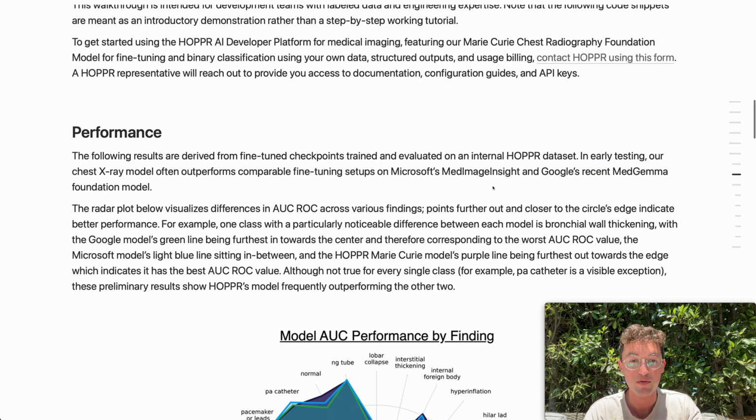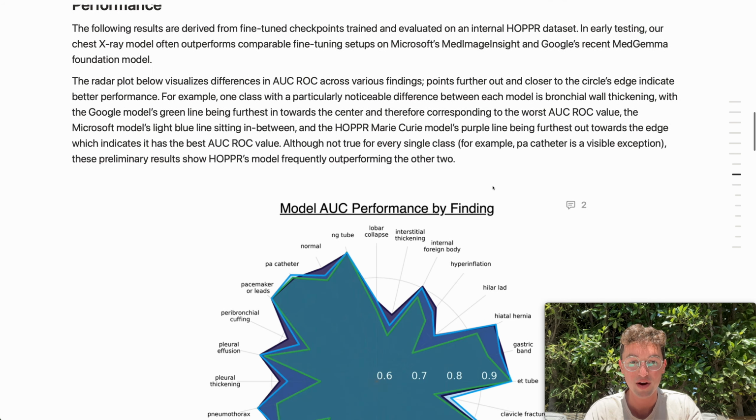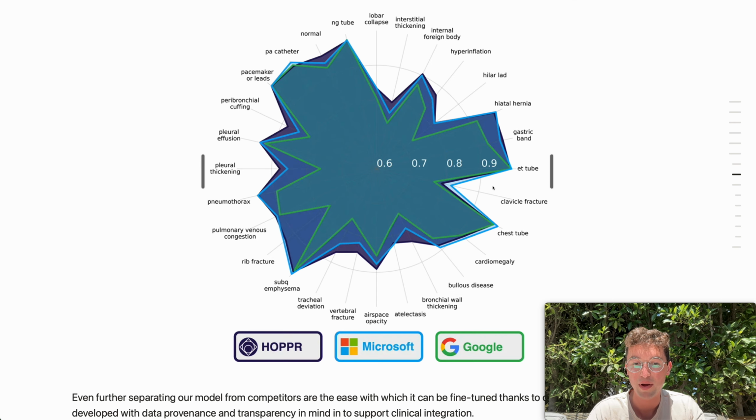But on to our performance, right? So here is a radar plot showing the ROC AUC values for a couple different models, one of which is HOPPR's. The other two are Microsoft's MedImage Insight and Google's very recent MedGemma. This area under the receiver operating characteristic curve metric, basically what it means is when any part of that model's line is further out towards the edge of the circle, that is better performance, to put it simply.